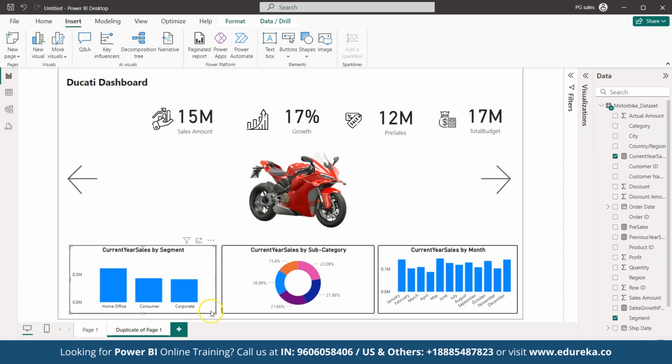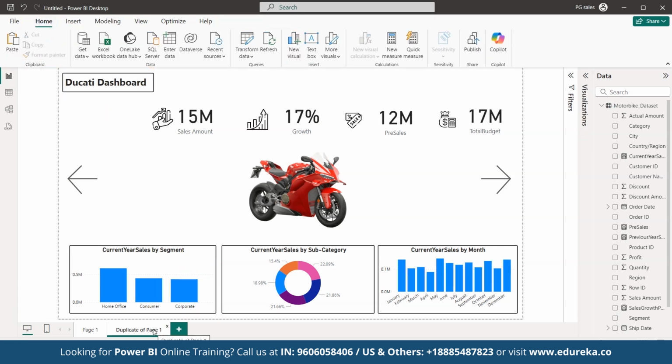So let me just do the format painter from the previous graph. So here you can see that my title is containing a border. Now let's change the name of the duplicated page. Let me just write Ducati itself.